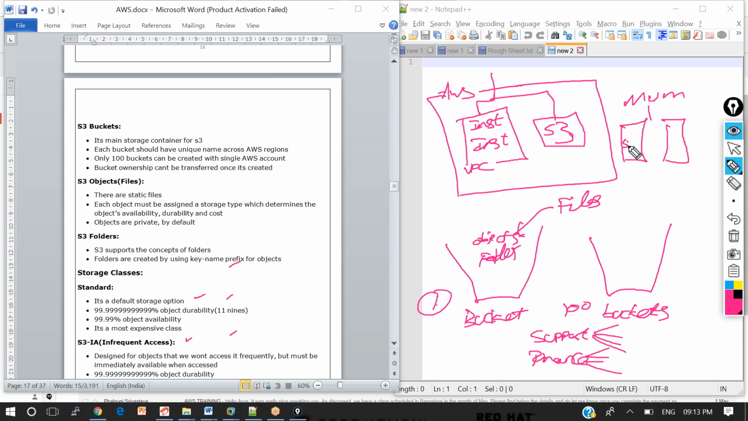So if you are naming a bucket called support, in the same region you cannot have the same name. So you need to create a unique name across your AWS region. But you can create the same support bucket in the China data center, because China is a different region and Mumbai is a different region. The next one: only 100 buckets can be created within a single AWS account, and the bucket ownership cannot be transferred once it is created.